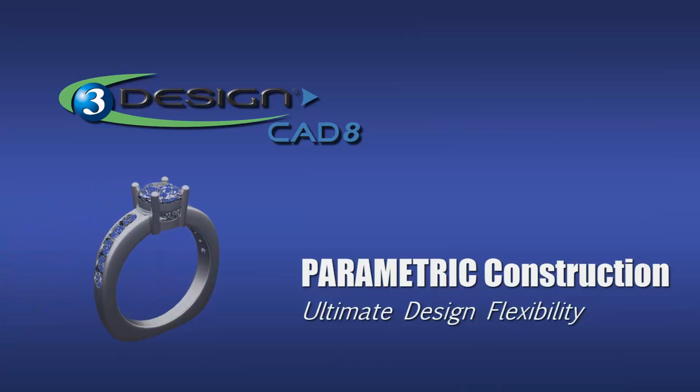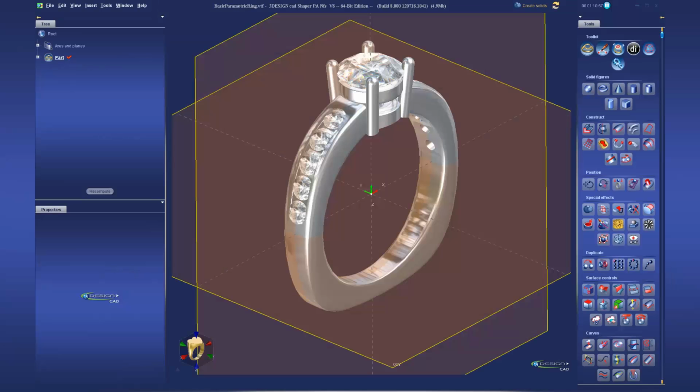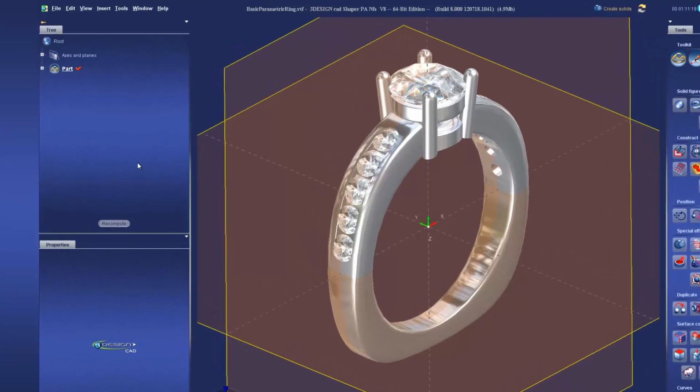Today we're going to take a look at parametric construction in 3Design CAD. 3Design uses associative parametrics, meaning by linking objects to one another, we can make changes to one and the other will update seamlessly. In non-parametric software, to make changes you have to save multiple variations of your file, or undo and roll back your changes. In 3Design, we can make those changes and then update the history without having to rebuild the file.